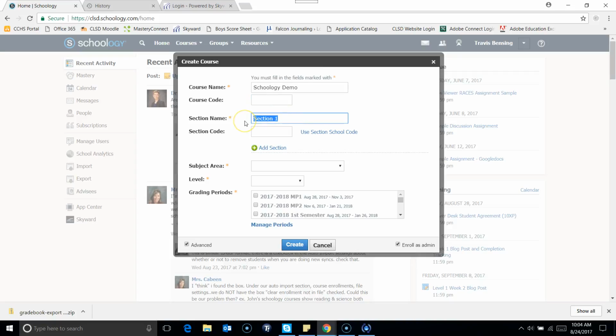For my section name, I'm just going to try to make it replicate what you might do for your classes. I'm going to say this is period 1. I don't need a section code. What we can do is add sections now, but what I'm going to show you is how we're going to set up our gradebook and everything, and then I'm going to have us add sections later once our grades are all set up. So our subject area we have to pick, so I'm going to pick technology.